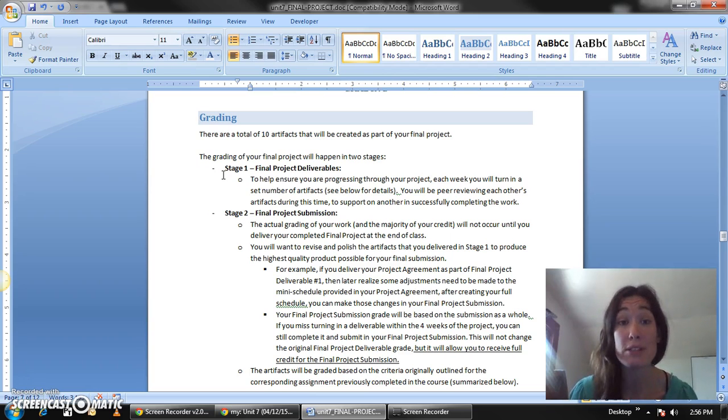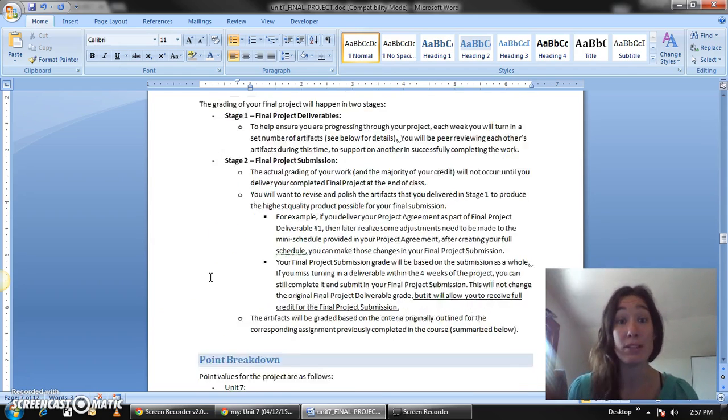So we'll do that for the first 5 weeks. Stage 2 is when you actually go to submit your work. And this is where the meat of your credit is. That's when you take the feedback, your peer feedback, anything else you'd like to do, and you compile all those artifacts into one and submit that. So you'll want to read through here, which has some more information about that final submission that you'll make.